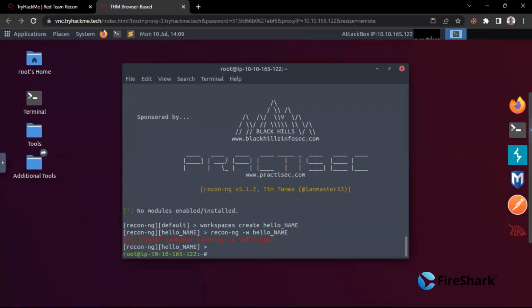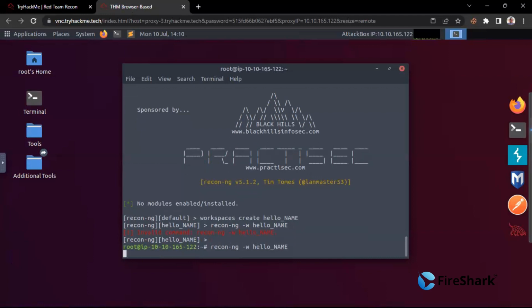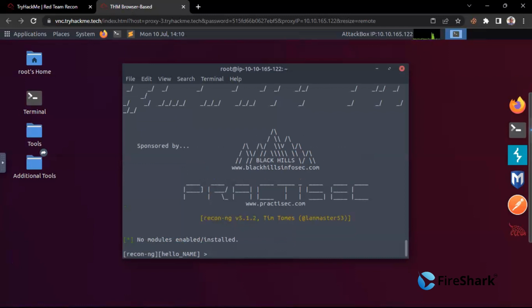Currently I'm out of this module, right? So when I write here recon-ng -w hello_name, we are inside, like you can see now, right? As I did here, I just wrote the command recon-ng -w then the workspace name. So we are currently inside the workspace hello underscore name.